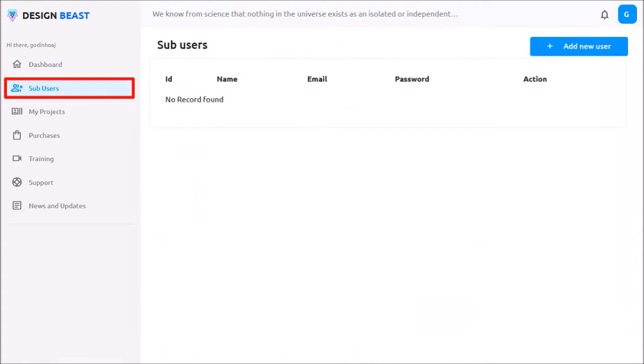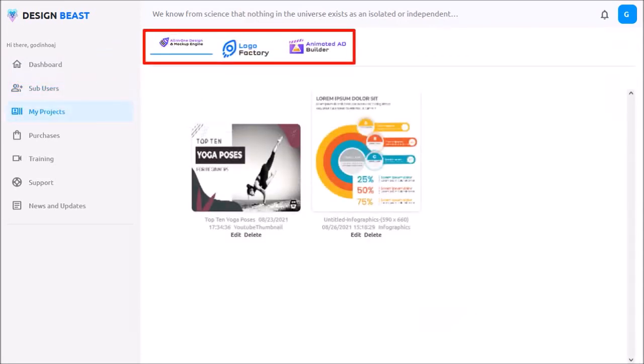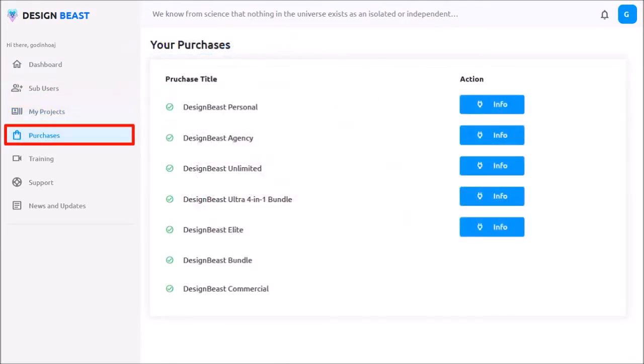In the sub-user section, you can add up to 5 users, however this one is one of the upgrades. Under My Projects, you can access your saved project files, which are categorized by respective apps. Under Purchases, it will display all your purchases.